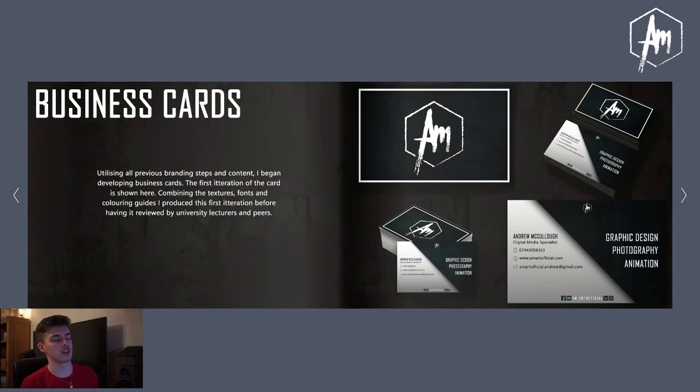Okay, so with business cards, what you see here is my first iteration of a business card that I designed. Obviously using the branding that I've just made up, the logo and the textures and the color palette and stuff like that, and the fonts as well. But this was the first iteration, and I had it reviewed in a tutorial with a couple of lecturers and peers, and quite a few changes were actually recommended.